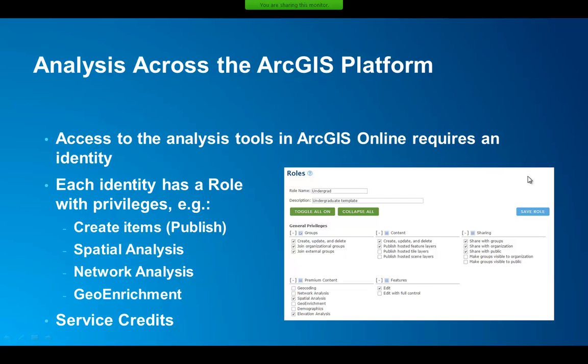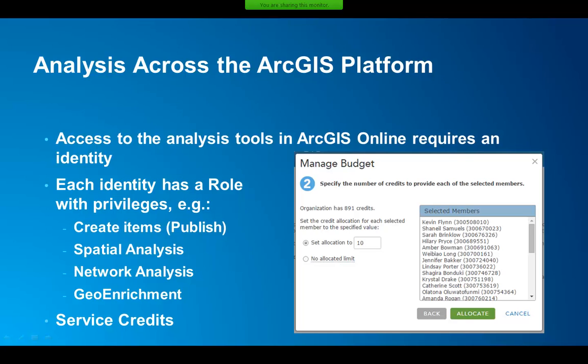Just to quickly comment on credits at this stage, service credits are the currency used by ArcGIS Online services to perform specific tasks. You can assign credit quotas for a particular named user, group of users, or role, which is ideal for managing classes and class assignments.